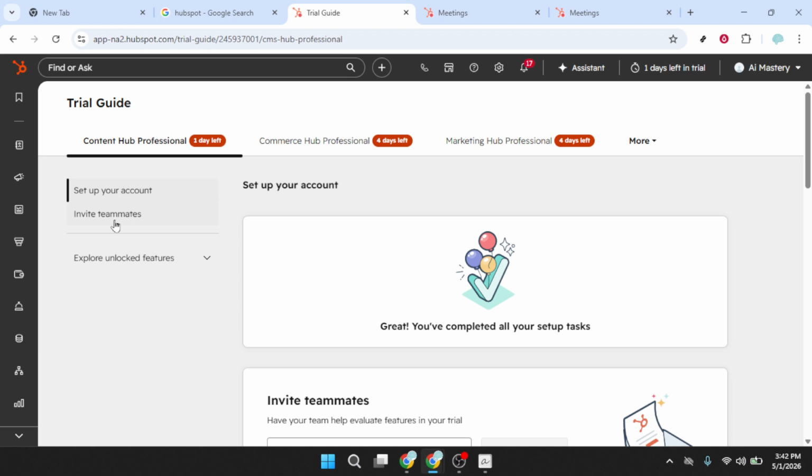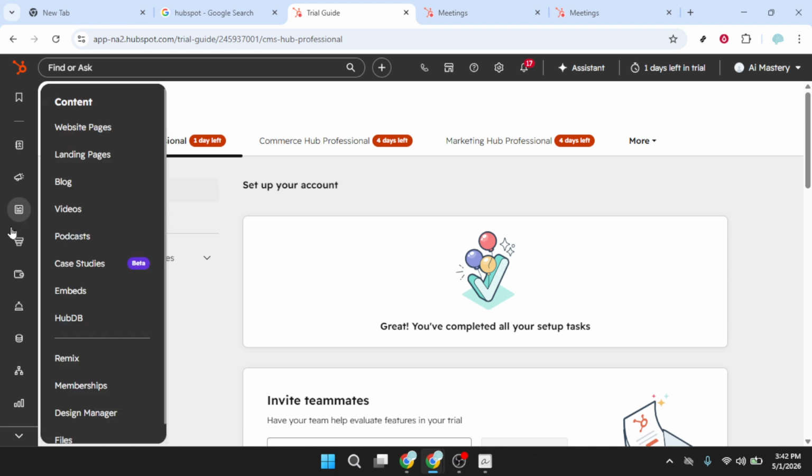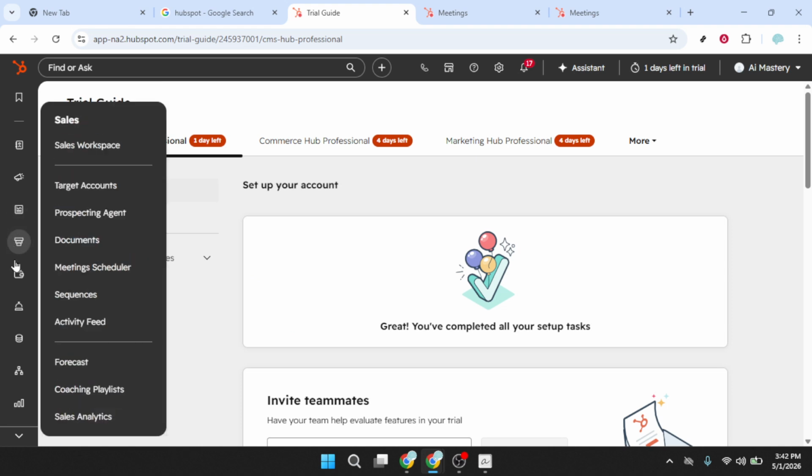Everything we need is inside your main navigation, so stay within the dashboard and keep an eye on the left sidebar. Hover your mouse over the left sidebar and look for the Sales section. That's where the meeting tools live. From there, select Meeting Scheduler. Depending on your account layout, you might simply see Meetings.